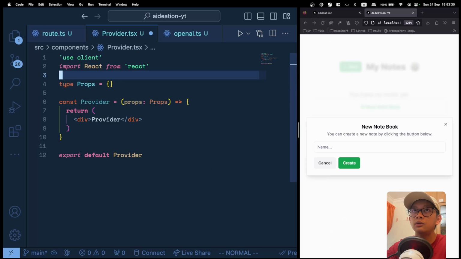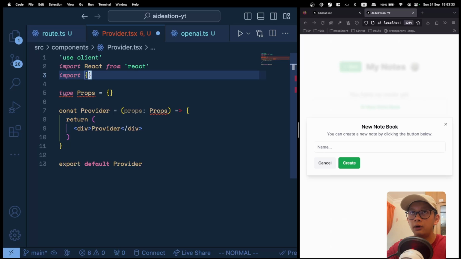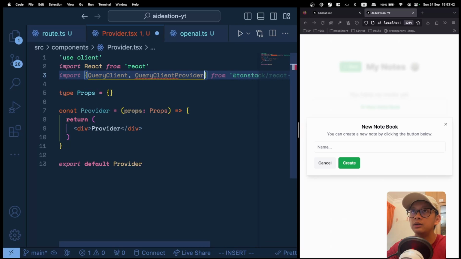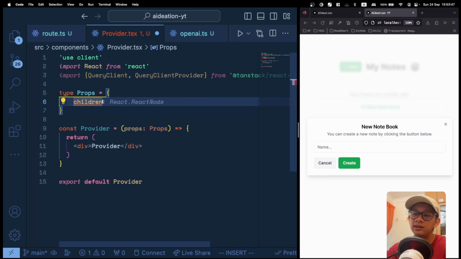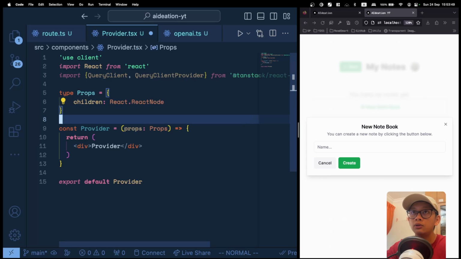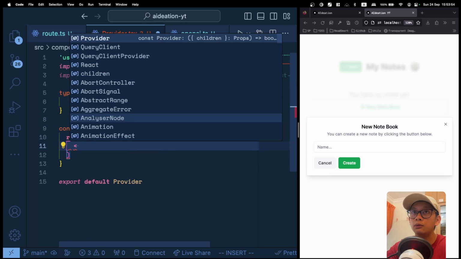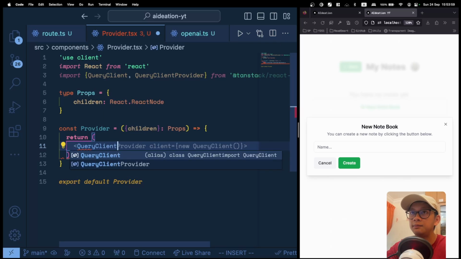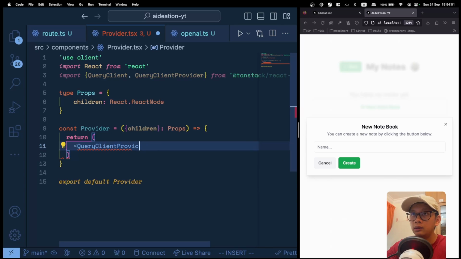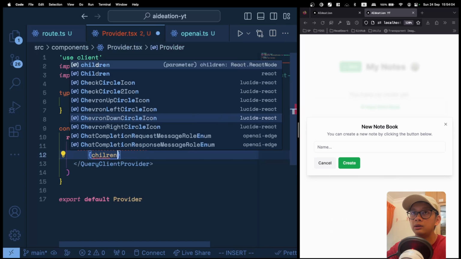So we're going to import a few things. We'll import from @tanstack/react-query two things: the QueryClient and also the QueryClientProvider. The first step here is in the props we'll receive the children. That means it's the application that we are wrapping around. It'll be a React node. So let's destructure the children from the props, and let's wrap the QueryClientProvider. We'll wrap the QueryClientProvider here, and then we'll put the children here.